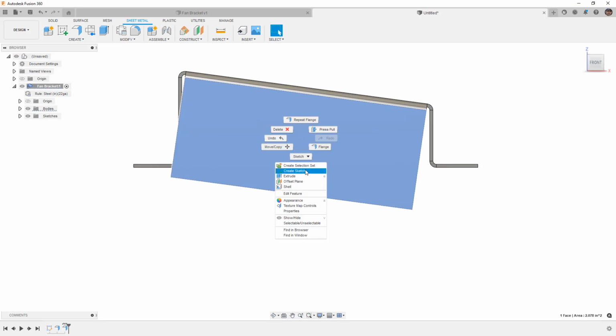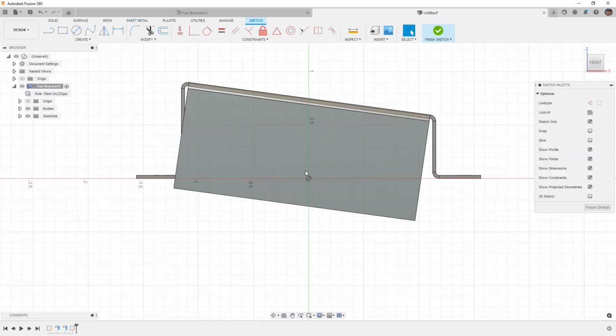Next, we're going to select this face, create a sketch. So what we need to do is create a sketch that will not only trim away the side, but also add to it over here. So using the line tool, we're going to simply select the intersection point. We're going to draw a vertical edge.